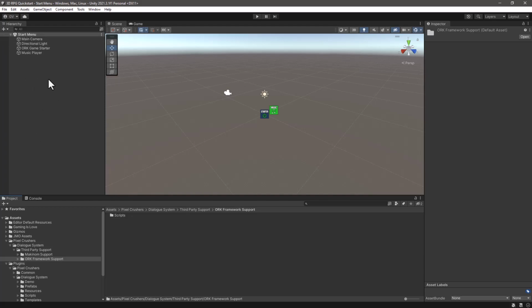It doesn't need to be in the start menu, it needs to be on the first scene that is running your game, because it will be a persistent game object. So either if you have a bootstrap scene before the ORK start menu, then you need to add the dialog system on that scene. Okay, so let's continue.